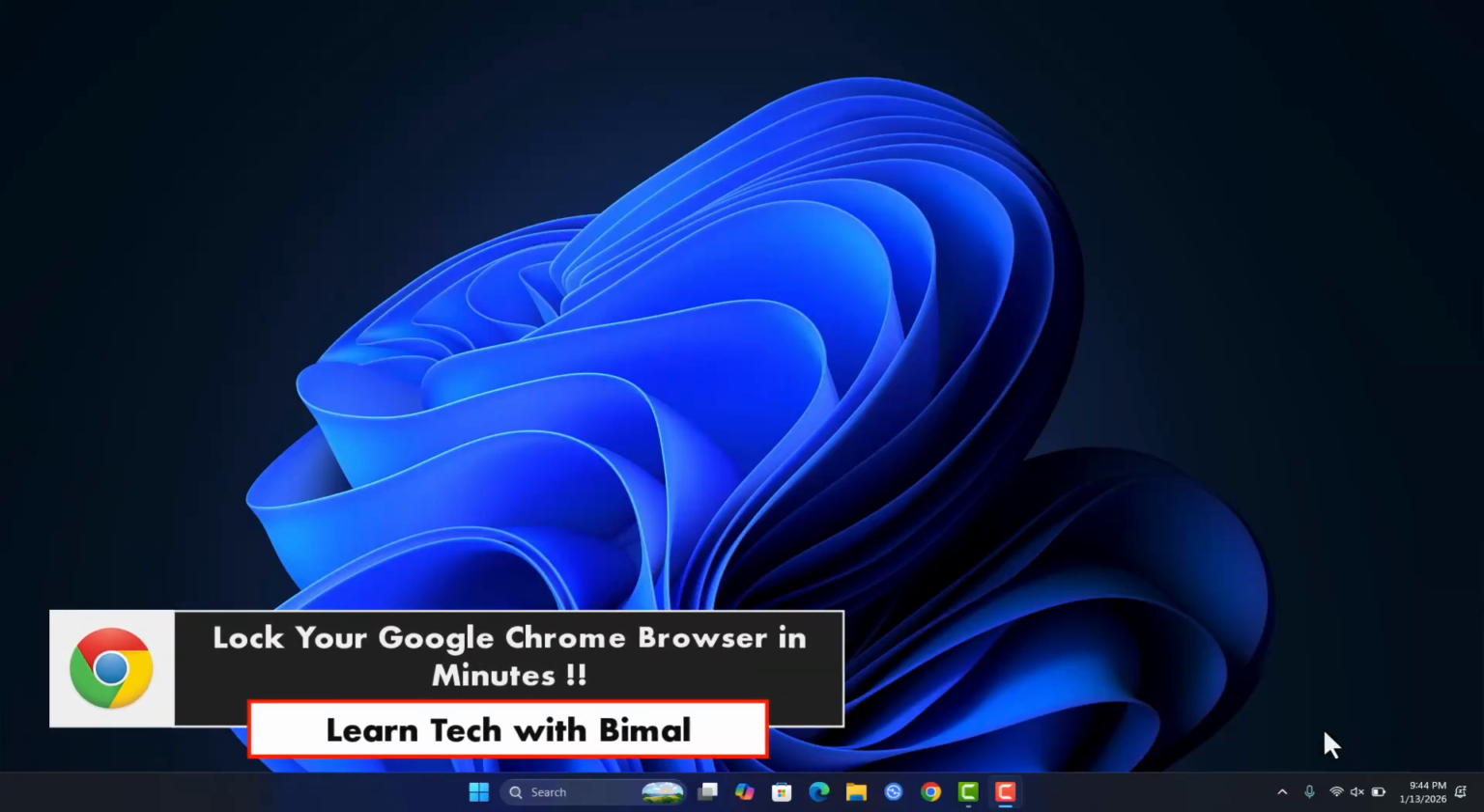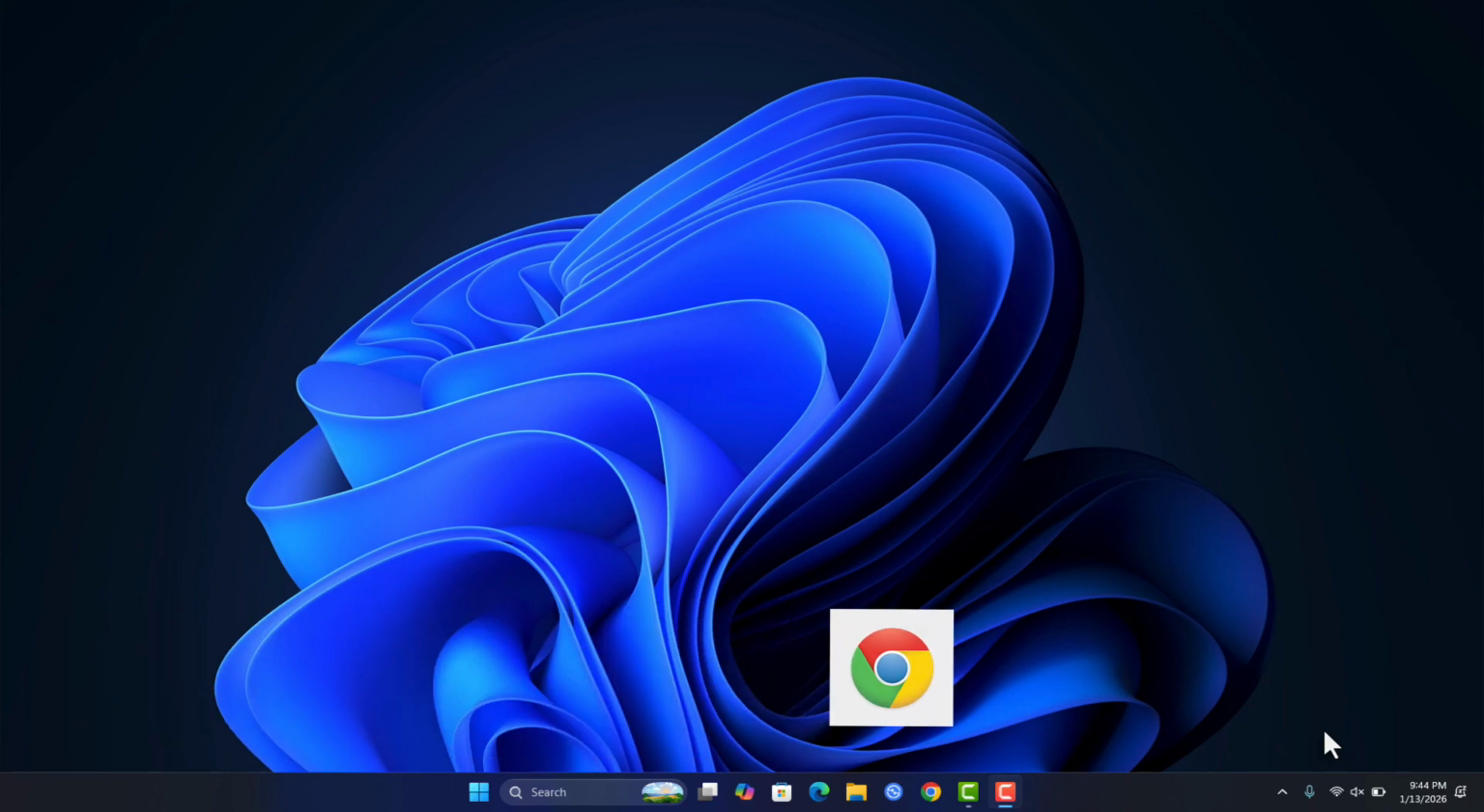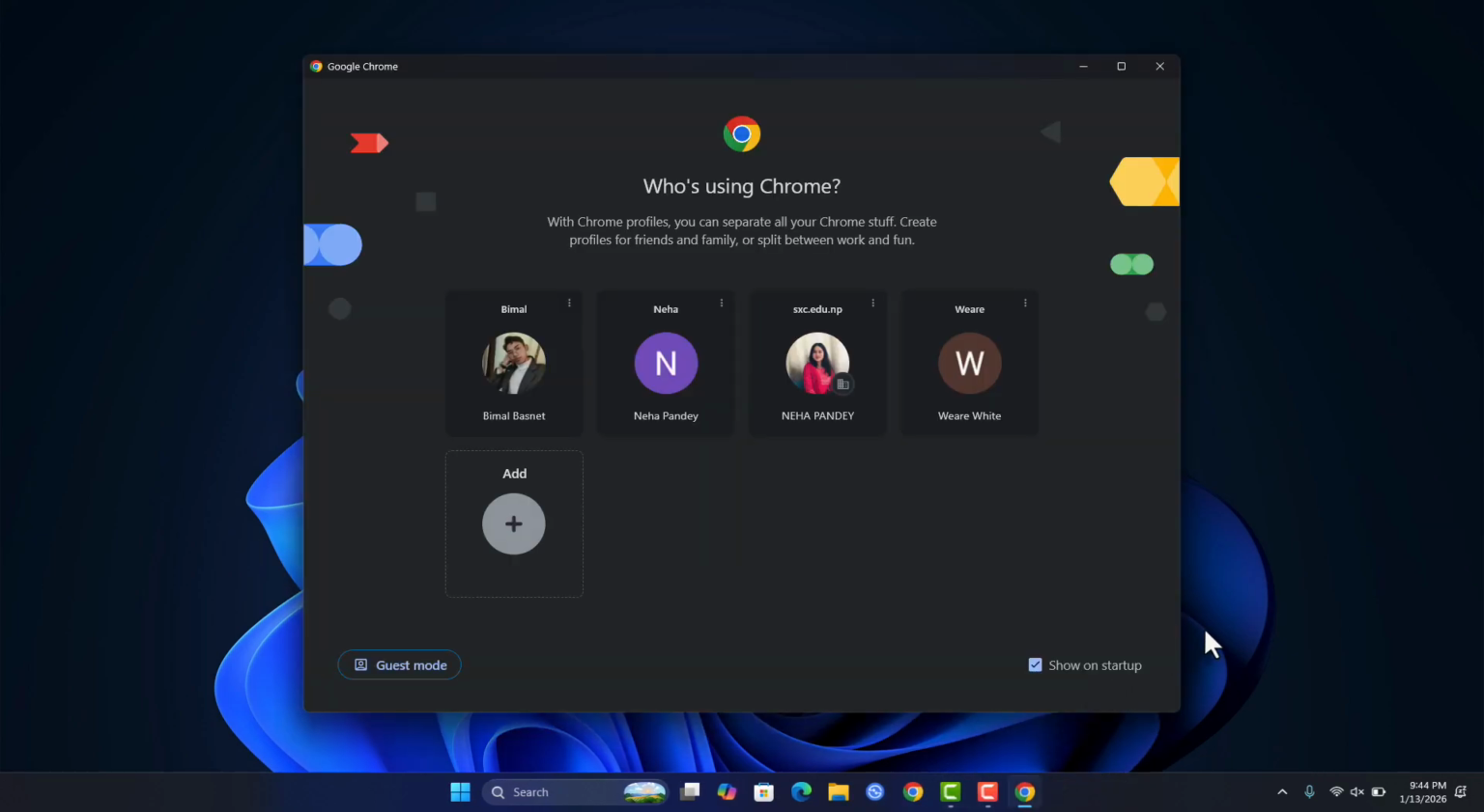Did you ever wish that you were able to lock your tab on your Google Chrome browser? Not only on Google Chrome but any of the other browsers as well, and this works not only on Windows but also on macOS or Linux devices. Here, if I currently open up my Google Chrome browser, you can see I have added multiple profiles to it.